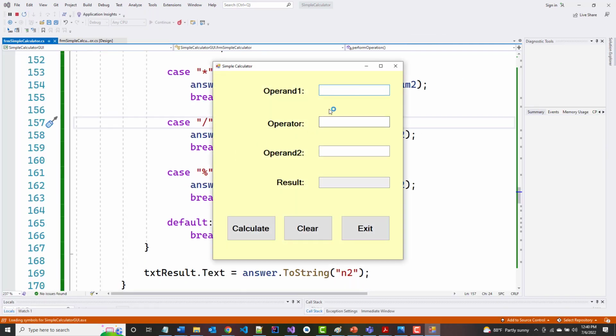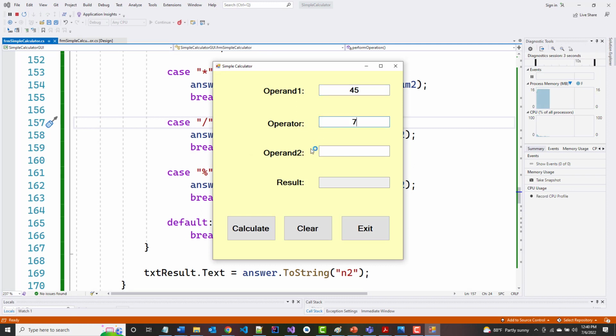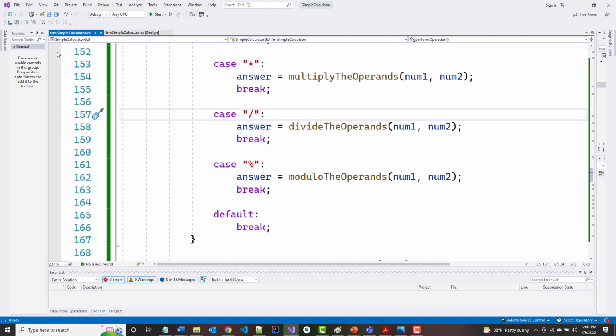Let's try it again. So 45, 7, oops, 7. There's a divide that worked. There is a modulo, and that should be 3, I think. Yep. There's a plus, there is a minus, there is a multiply. All right, so the calculator is totally working. I'll have to check my error conditions, etc., and I will come back and do that. Apologize for the longness of this.